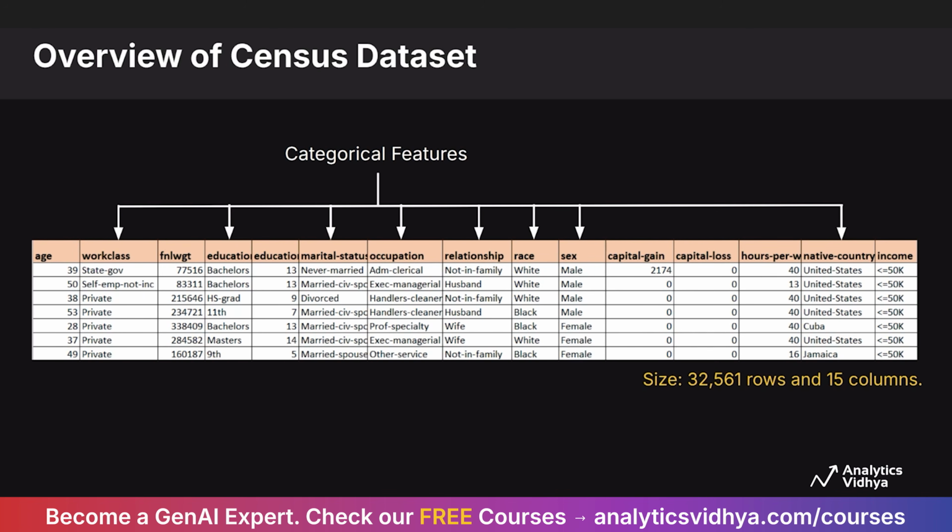The dataset also includes several important categorical features that capture demographic and employment related attributes such as work class, education, marital status, occupation, relationship, race, sex, native country, and salary, which is the target outcome variable in this dataset. These features are essential for understanding patterns in income and must be encoded properly before training the machine learning model.